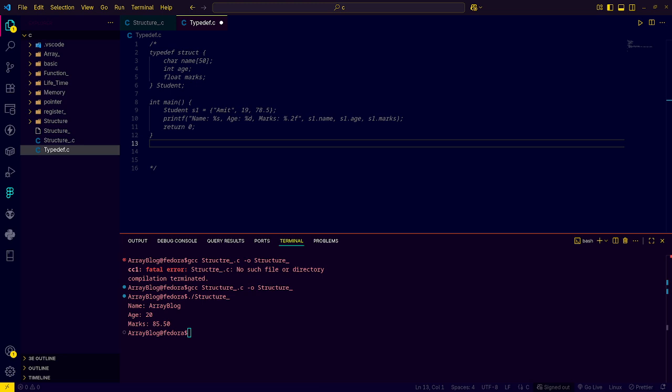So in this video we have learned that struct lets us combine different data types into one unit. Members are accessed using the dot or arrow operator. Typedef makes the syntax shorter and cleaner. So that's all about structure and typedef in C. Structures are very powerful and form the base for many advanced concepts like linked lists and user defined data types.